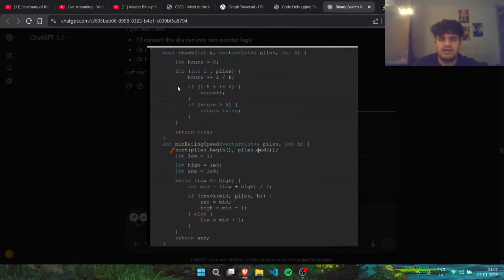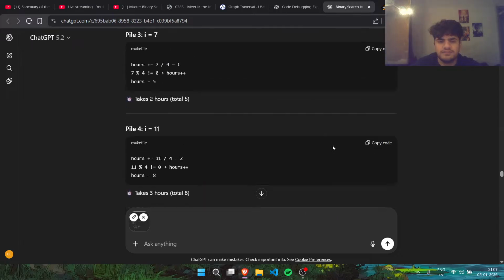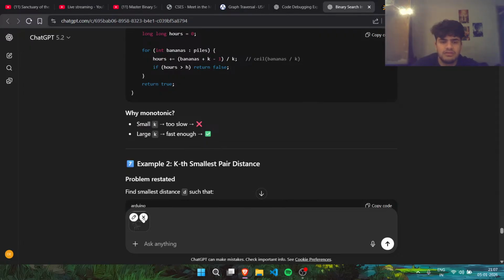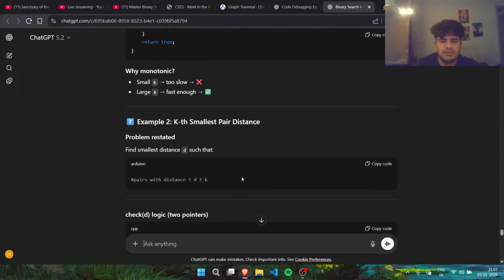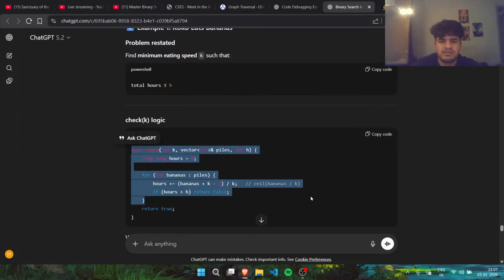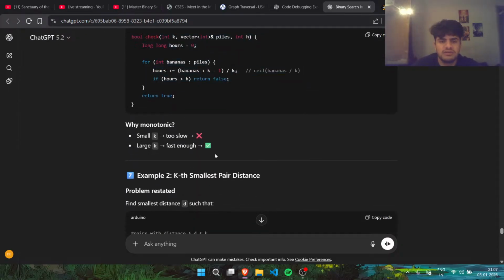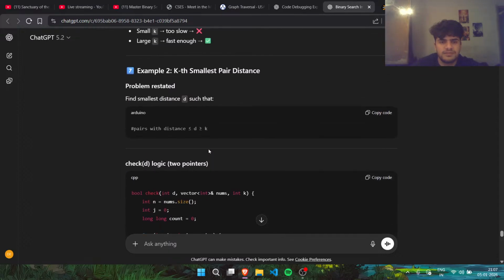This is the check function. We define hours at first, then we iterate over the pile array and add the hours. This is very understandable. If the hours are greater than h, we return false. Otherwise, out of the loop, we return true. So this is a similar algorithm.